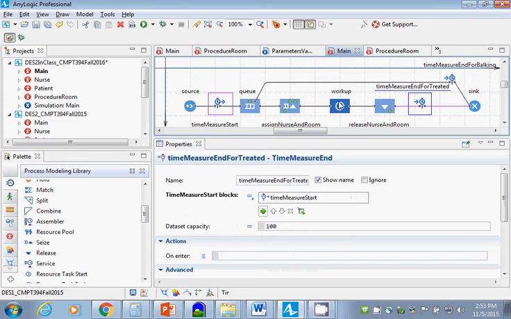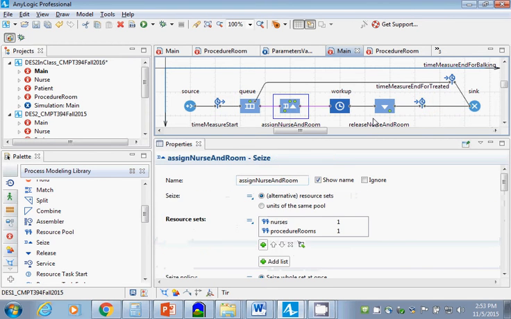So we're going to wait for a nurse and room. We're going to be in this queue if we can't go forward. And then at the end of the workup, we're going to release the nurse in the room. Does that make sense? We need both resources to proceed.